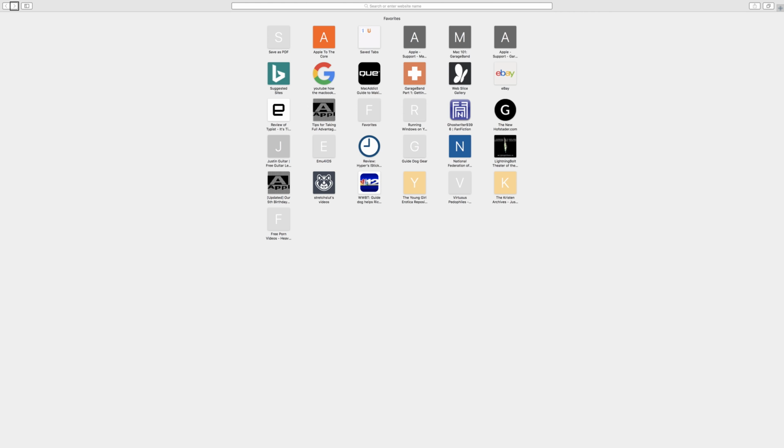But anyway, so Sidebar. There is the button that shows the sidebar. I'm going to let you explore that on your own. Search or enter website name. All right, here is the address bar.